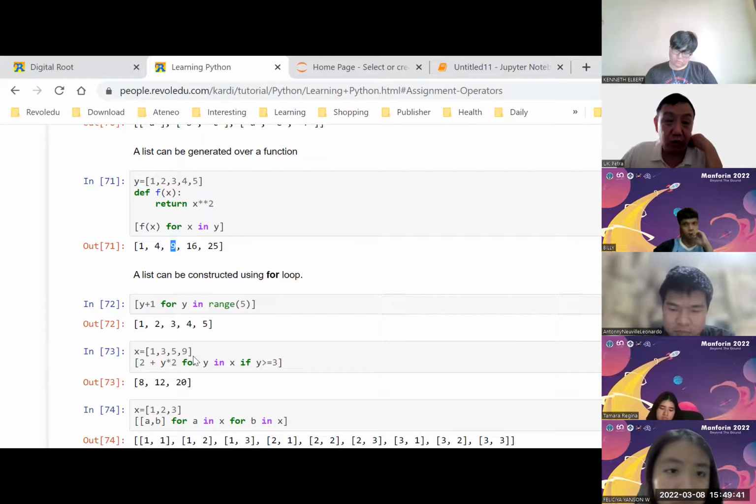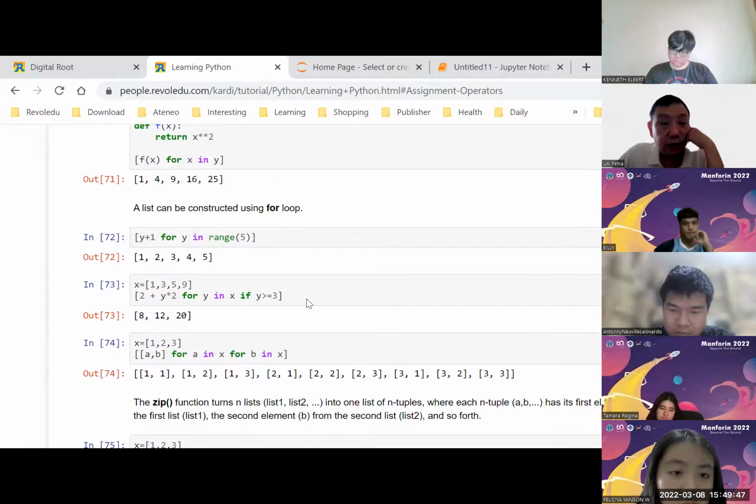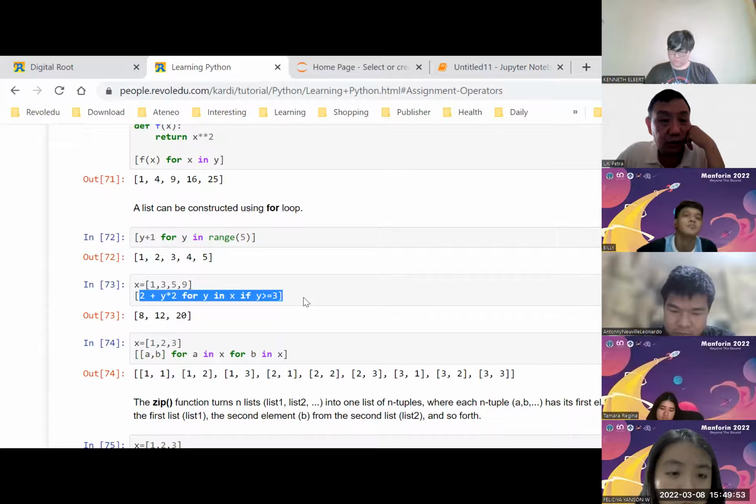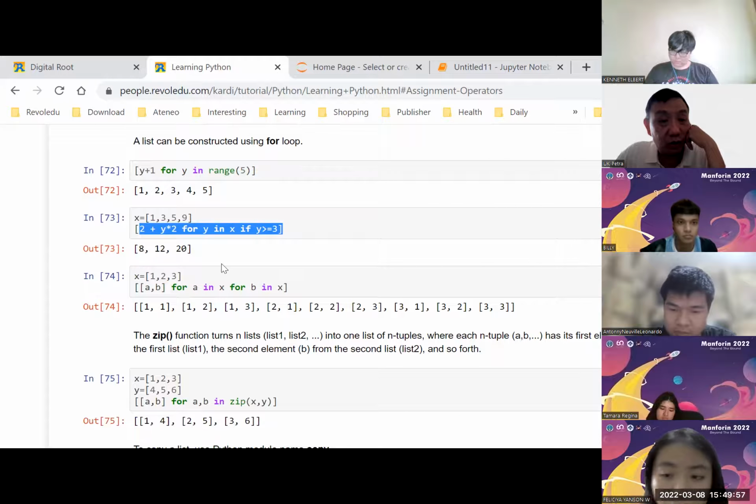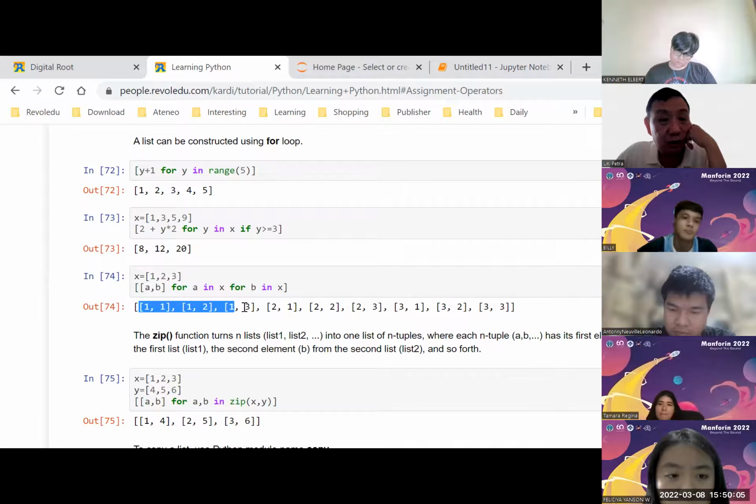Or you can also use list comprehension like this. Okay, any function that you like to do. This is just list comprehension that we discussed a while ago. Look, in the list comprehension, you don't necessarily just produce a number, okay? You can also produce a list inside a list, something like this.